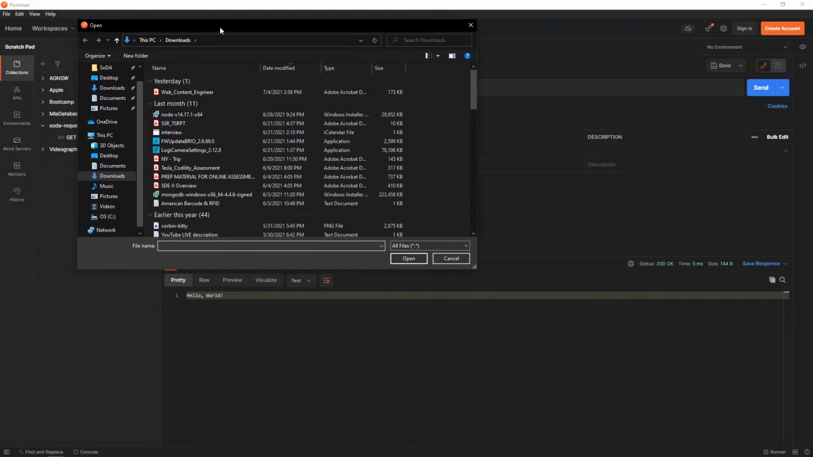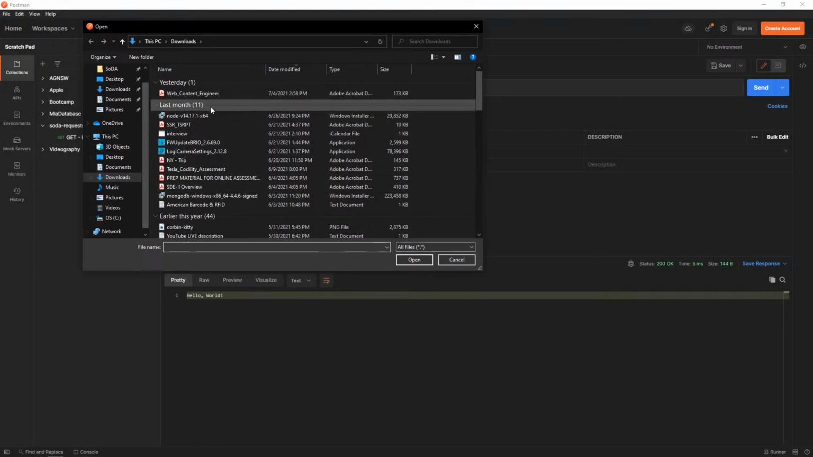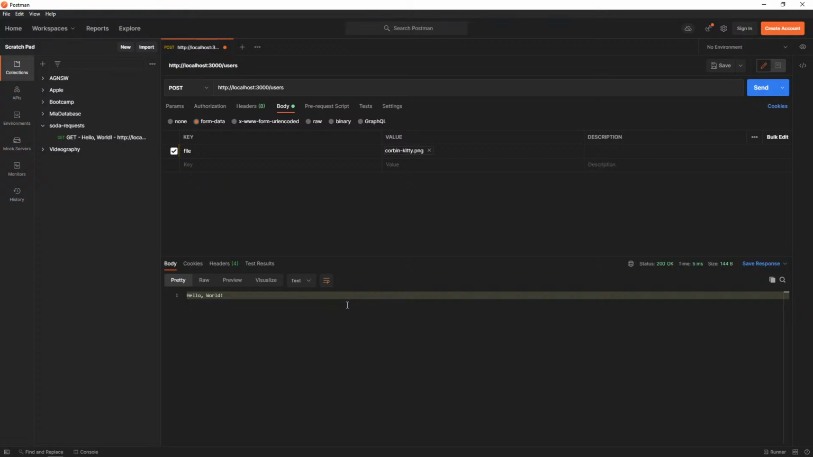So here I can select the file. There's Corbin Kitty, so I want to send that. Open. Boom. Then I can hit send. But again, my server has no idea what to do with that because all it does is respond with hello world. Doesn't do anything yet. But look at that. I can even send files. I can test how uploading a file looks.